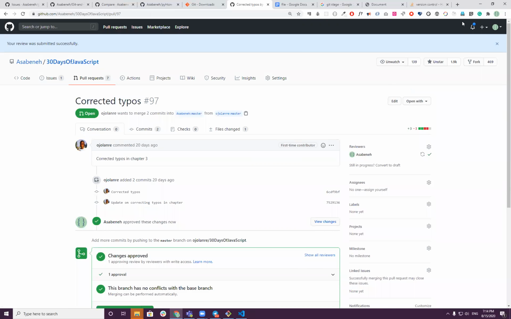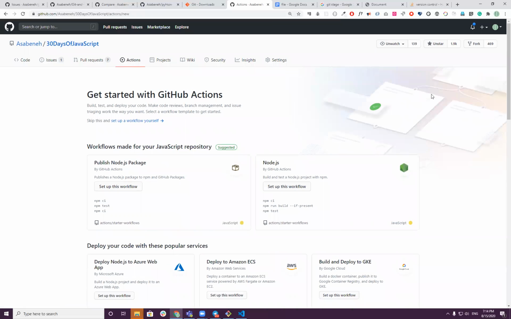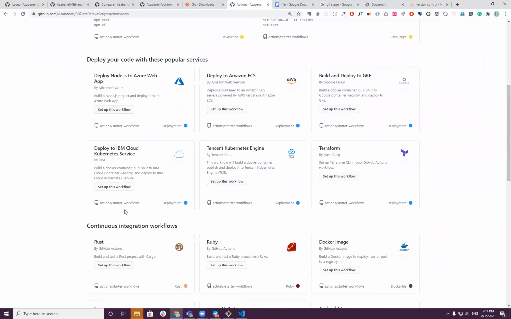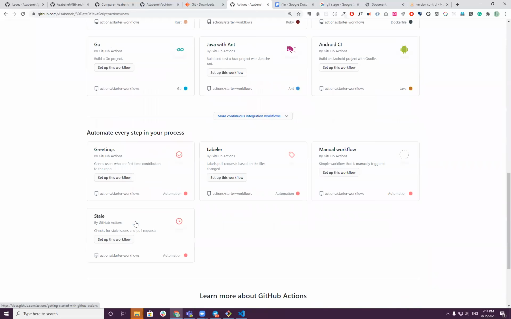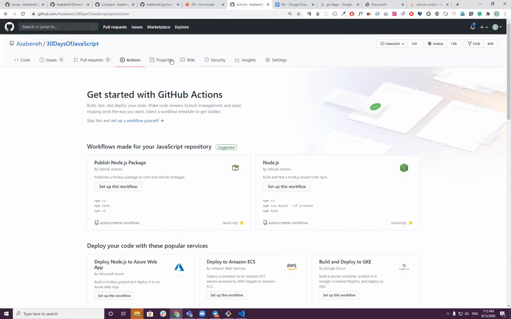We'll merge it. Okay, then Actions. What is in the Actions? I have never used Actions, to be honest. Yeah, actually, as I told you, GitHub is growing so fast, and it allows lots of things. Workflow made for your JavaScript repository, Node.js setup. Yeah, lots of things. This is development setup, as you can see, but I have never used it before. This is something I would like to also explore, what they are offering.